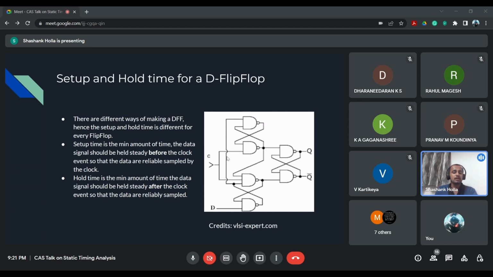So again, the same idea for calculating setup and hold. What will happen if D comes first and the clock comes last? What if the clock comes first and D comes next? The same thing. If you see the definition, setup time is the minimum amount of time the data signal should be held steady before the clock event, so that the data are reliably sampled by the clock. This gives sense, right? The hold time is also the same: the minimum amount of time the data signal should be held steady after the clock event, so that the data are reliably sampled.